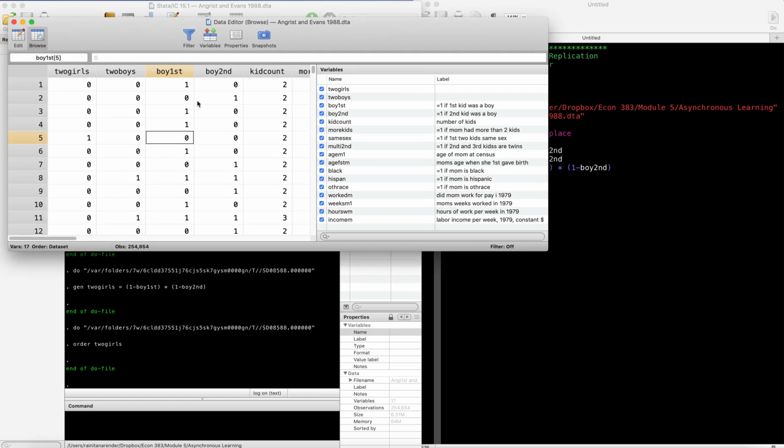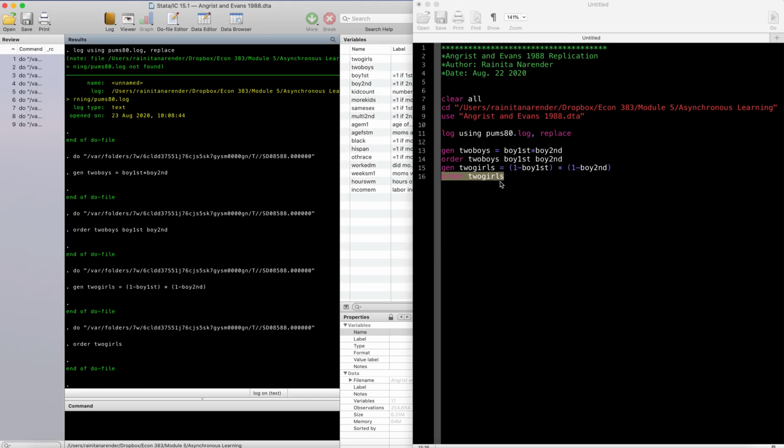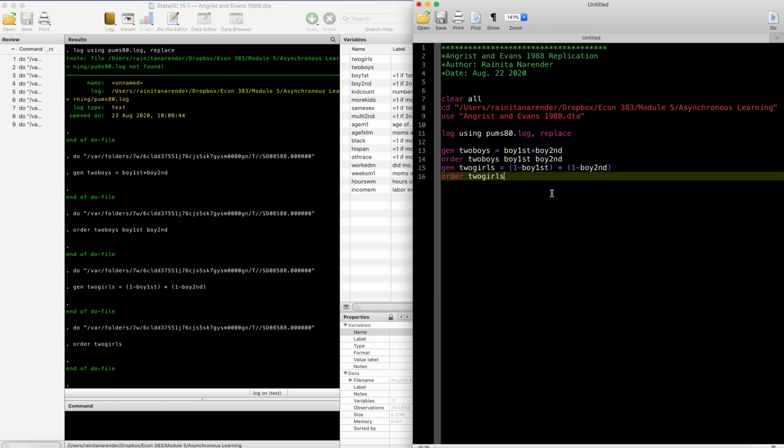So we want both of these indicators to be a 0 because the way it's coded is that 1 would be the first child as a boy, 0 would be first child as a girl. So that's why we use this 1 minus.